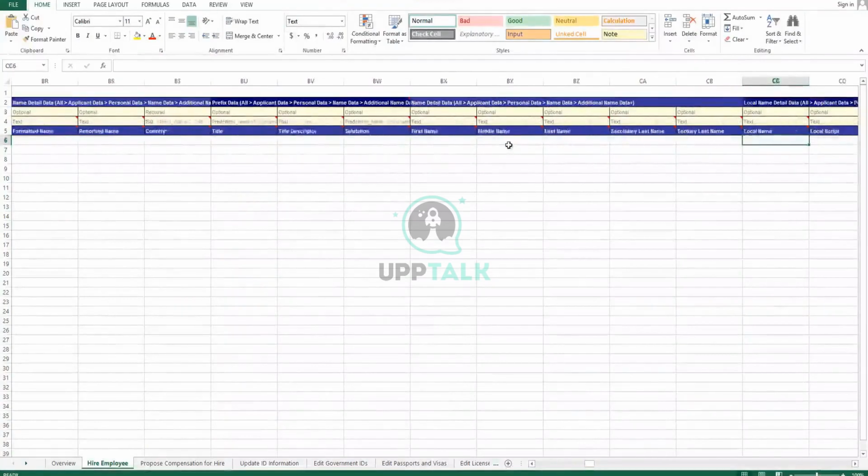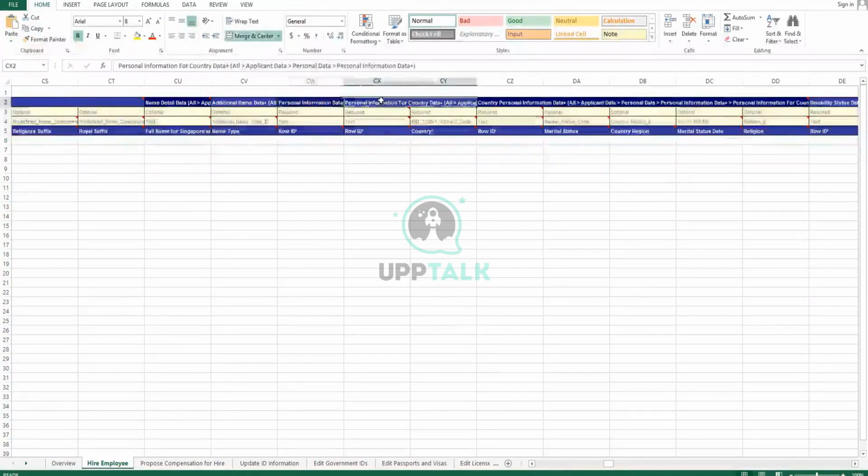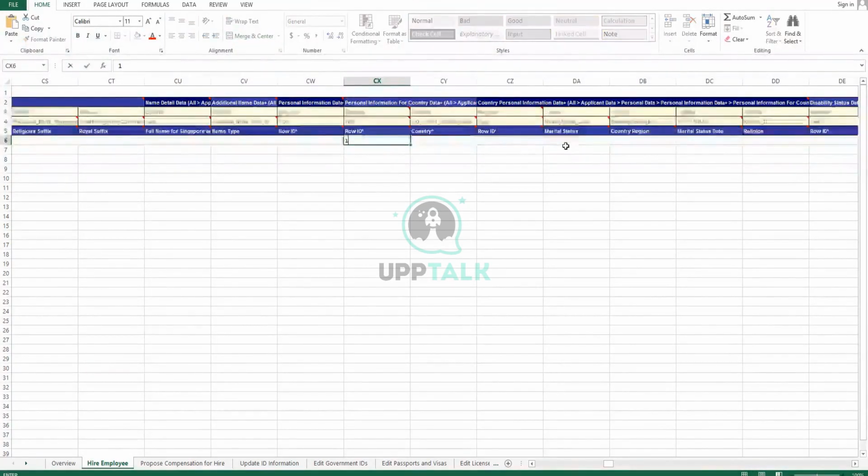This is all name data in different formats. And then personal information for country. I don't think we need that. Or if you do, let's say the country is going to be US. Row ID is one, say married. Country region is going to be, say, US. Marital status, let's say 223.